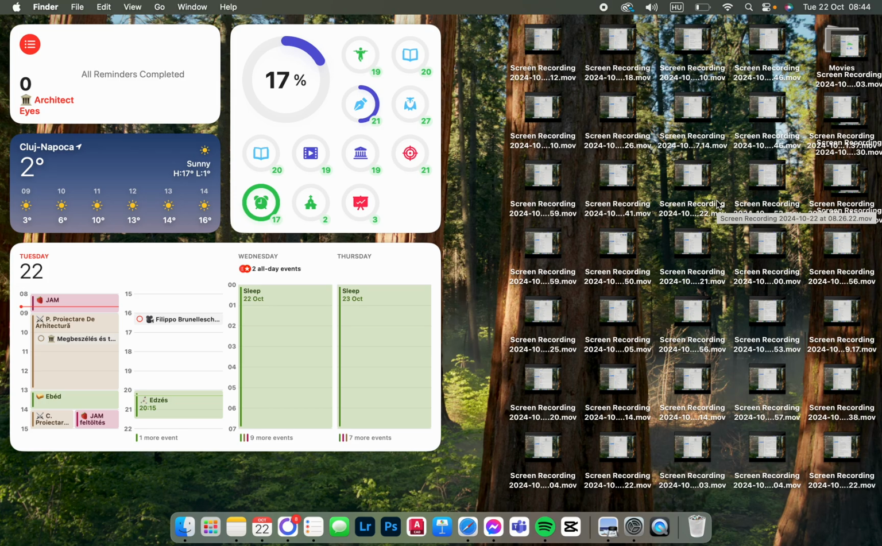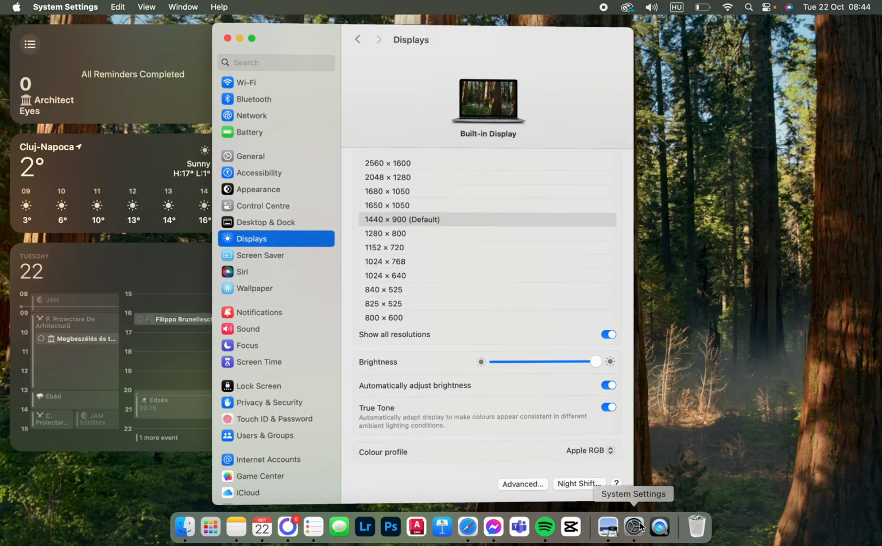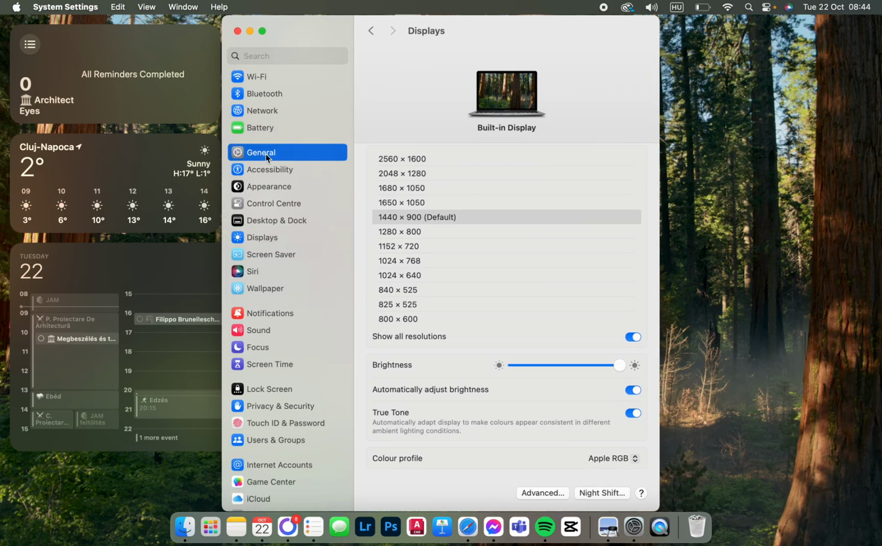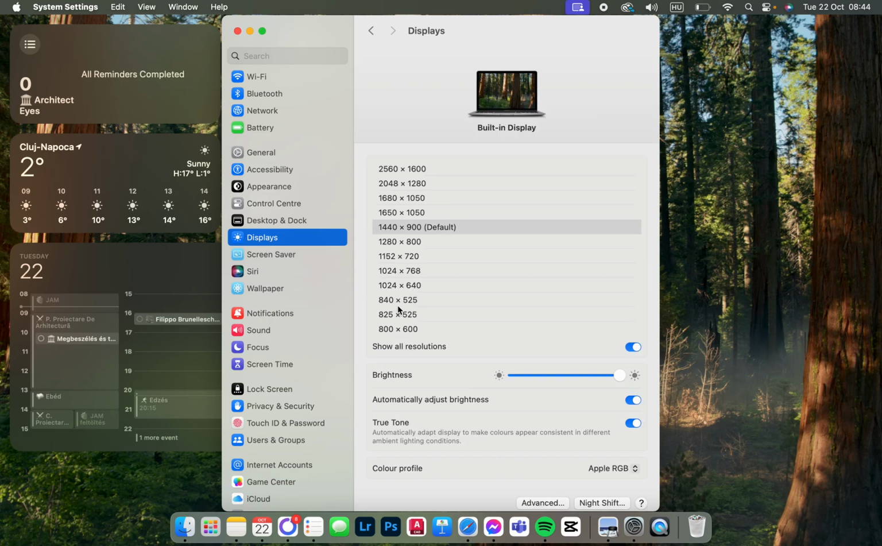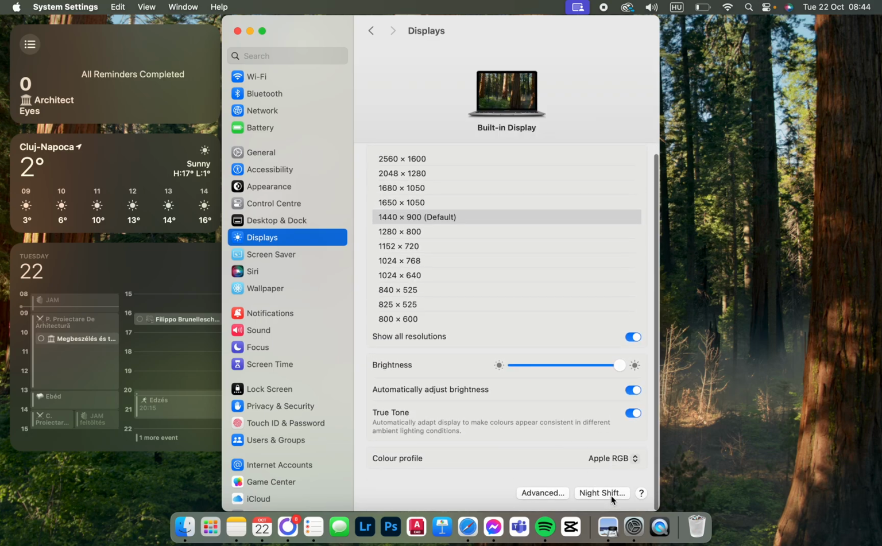In this video, I'm going to show you how to set up night shift in macOS. First, we have to open up system settings, and here it opens up in general. From here, we just go into displays, and then we scroll down and we click on night shift.